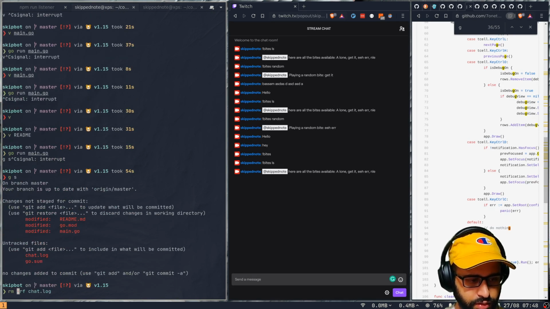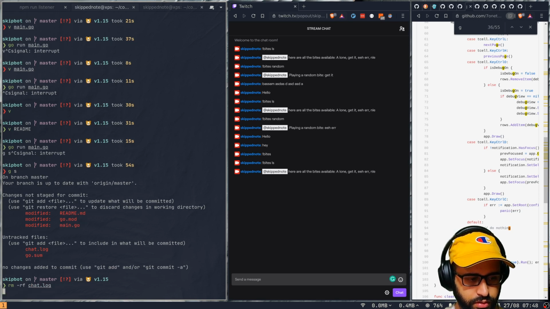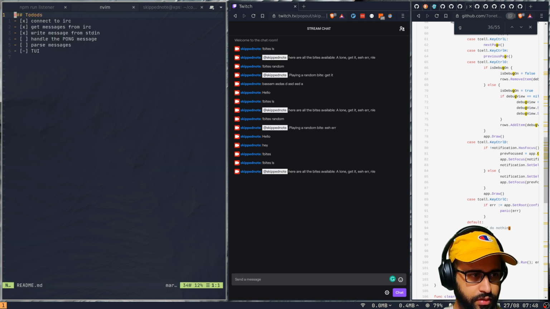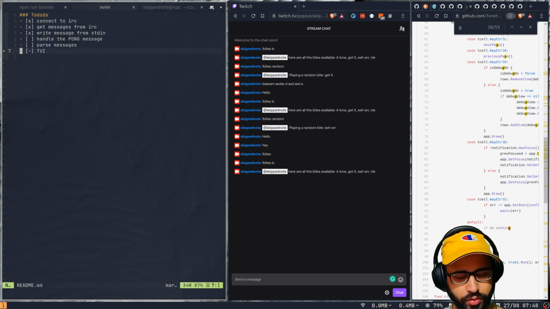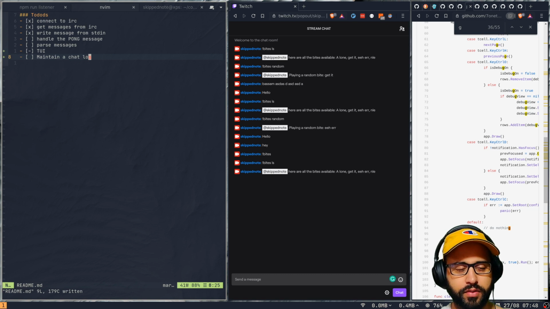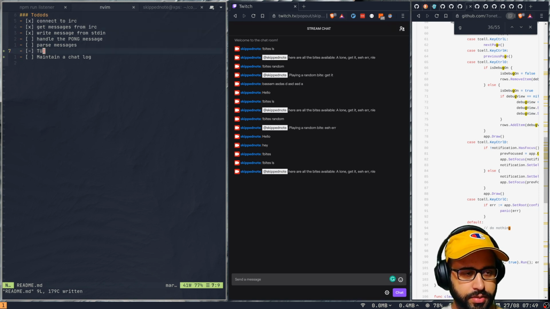So we don't want the chat log. That said, I do want to add this to our to-do list: with every stream I want to maintain a chat log. So I'll select maintain a chat log. This would be a raw chat log that we get from Twitch, and then we pass it through the parser, and we'll get something that we see on the screen, something like that.